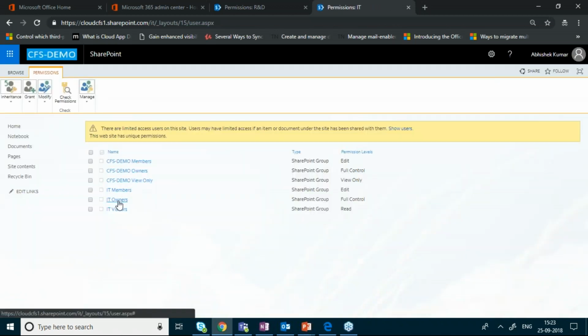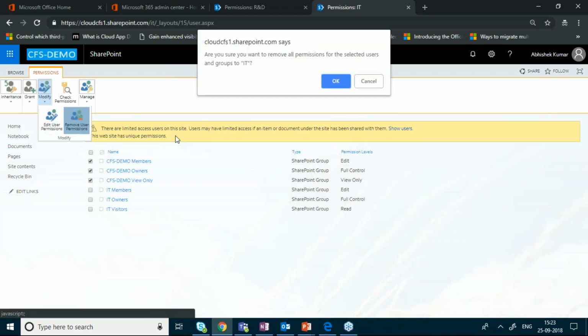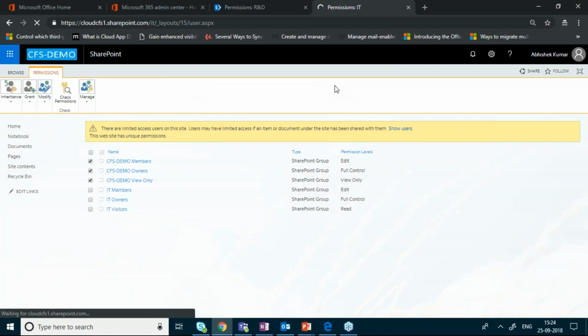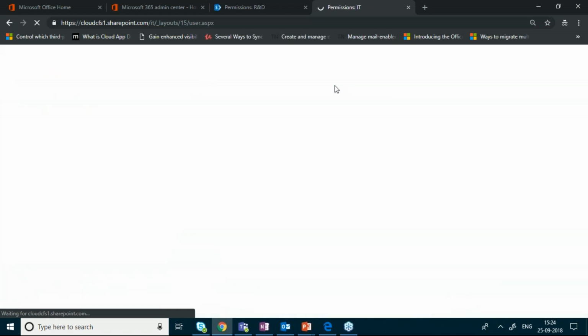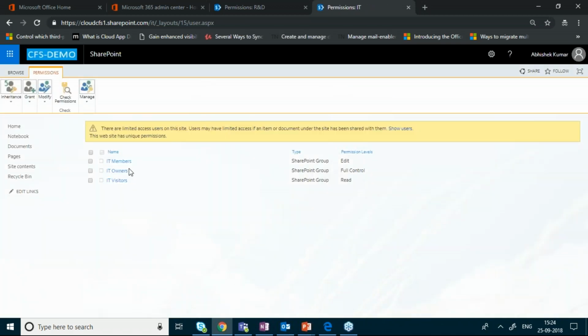So you can see IT members, IT owners, IT visitors, three groups all created over here. Now, as this site was inheriting permissions from the parent site, you can see all these three groups from the parent site. So for removing the permissions for these three groups, you just need to select these groups, remove user permissions. After doing this, those SharePoint groups of the parent site will not be reflected over here anymore.